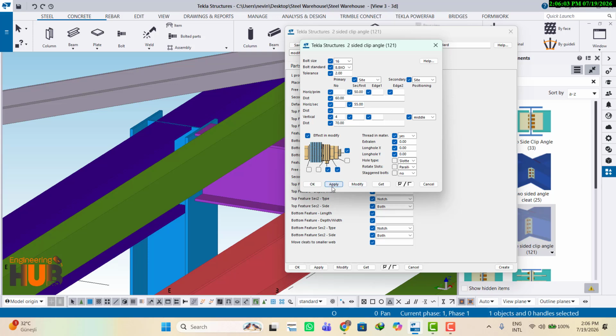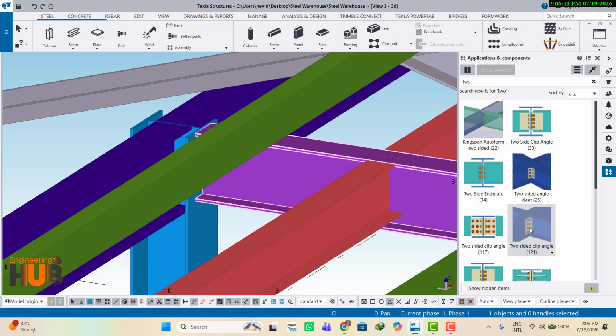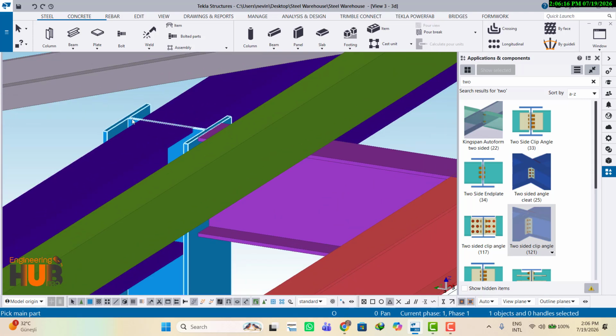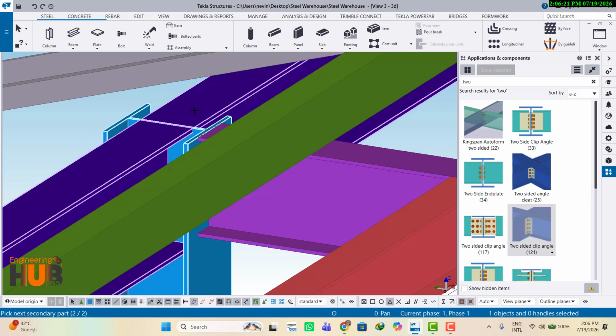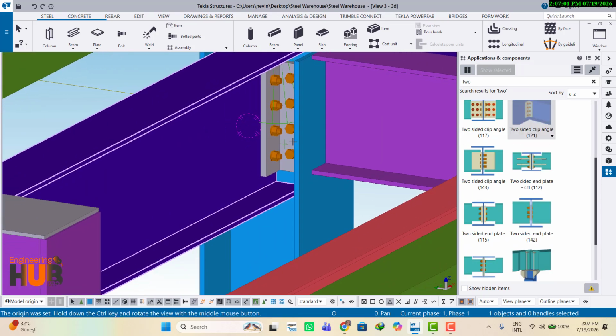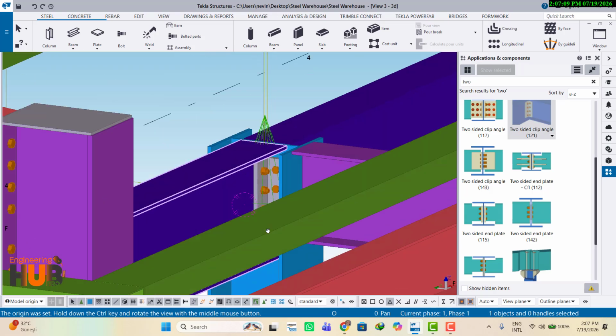Click modify, apply, OK. Then here, click modify, apply, OK. Press on the connection again. Select the main part, which is the column. Select the secondary part, the first girder and the second one. Press the middle mouse button to add the connection. As you can see here, the connection has been added successfully, and you can check from the other side.